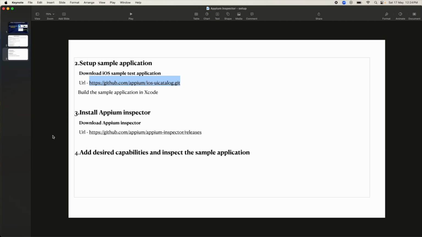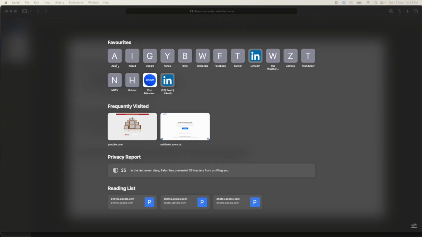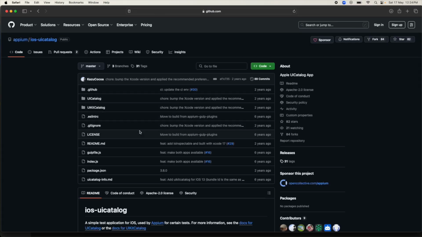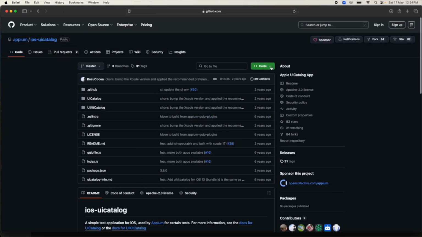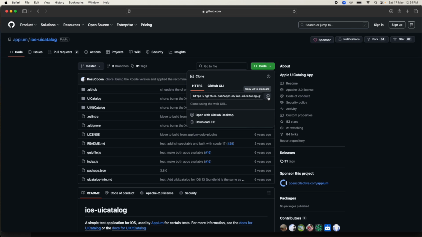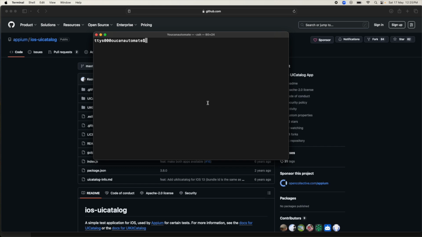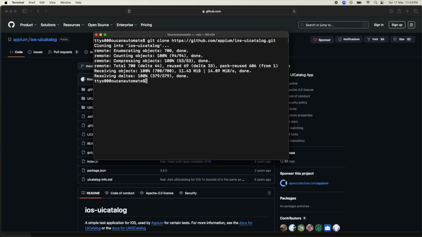I'll copy this URL and go to my browser. This is a GitHub public repo; you can just go and access it. I'll go to this Code button and click on copy to copy the entire GitHub URL. Then I'll go to the terminal and clone that repository. The command is git clone followed by the URL you have copied. It is downloading the entire repository.